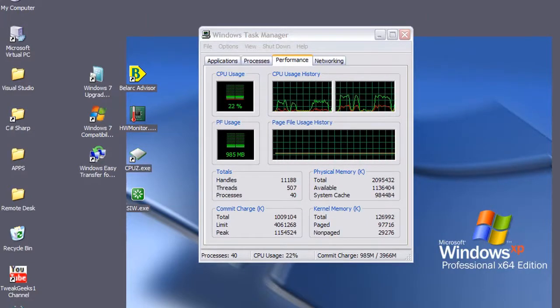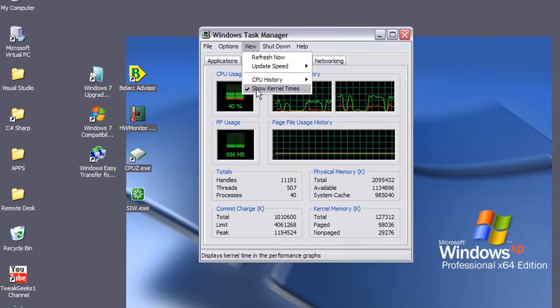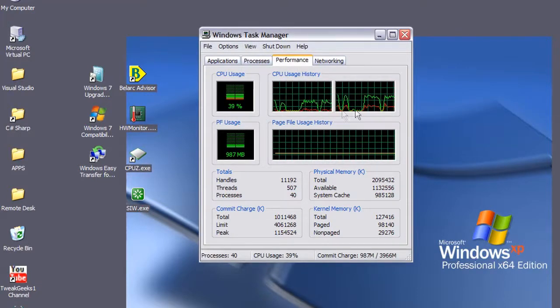Now you also have to go to View and Show Kernel Times in order to see the red line here, which is showing us how well the kernel is running, which is the engine that runs Windows. We see a red line and a green line. The red line is the kernel and the green line is your memory usage.